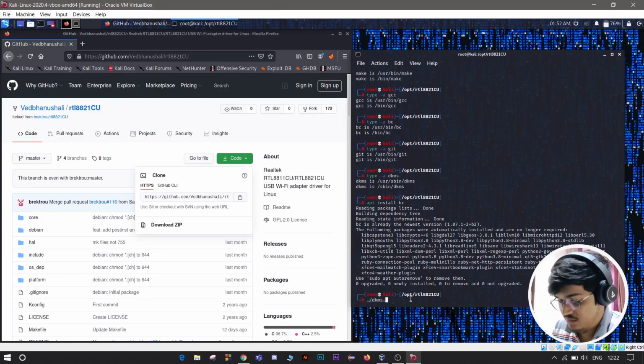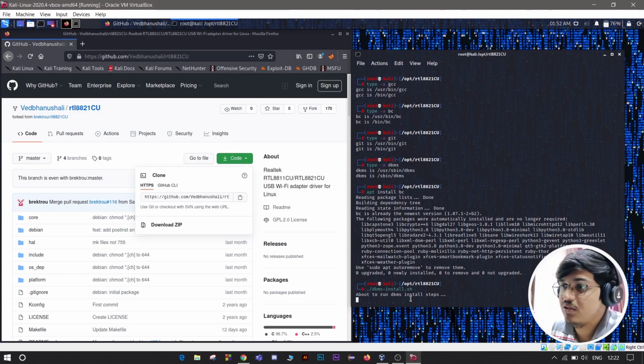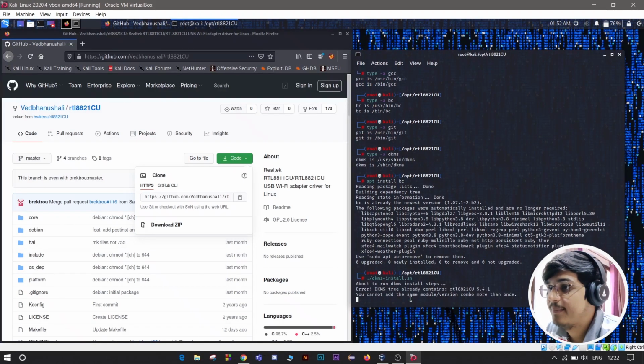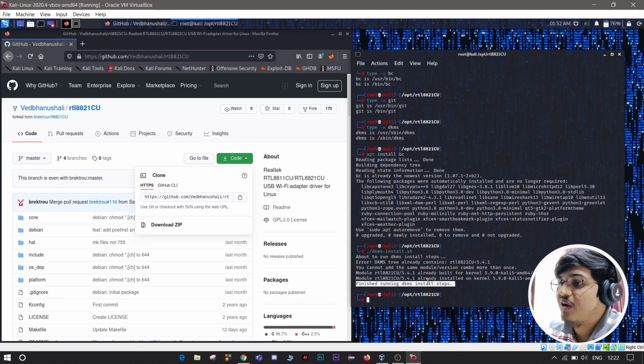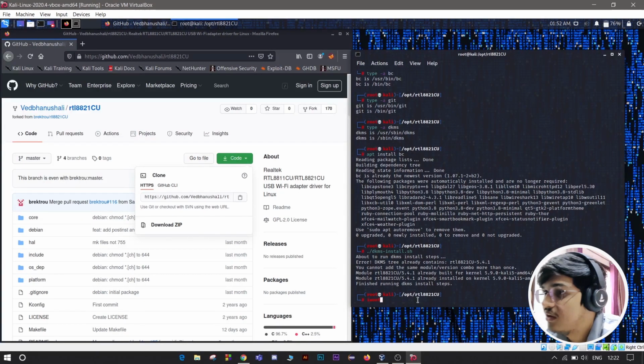Now to install this driver, we will perform this thing, DKMS install.sh. You need to do this. After performing this, you will find this; because I had already installed it, it is not showing, but in your case it will perform the process and install it. Now let's check our Wi-Fi config file.